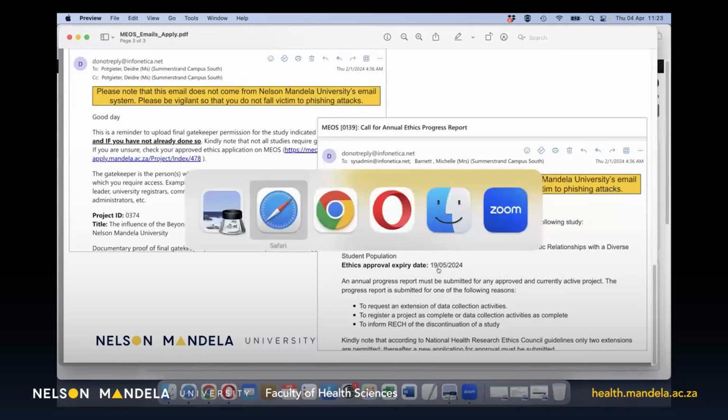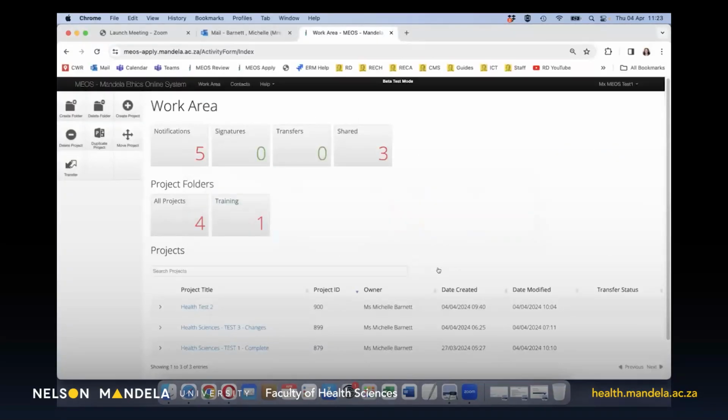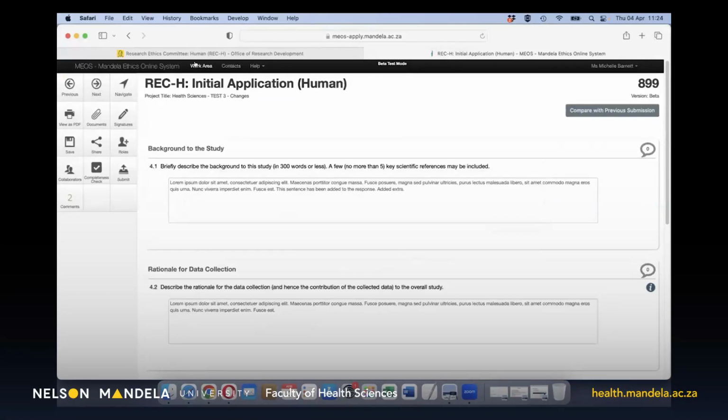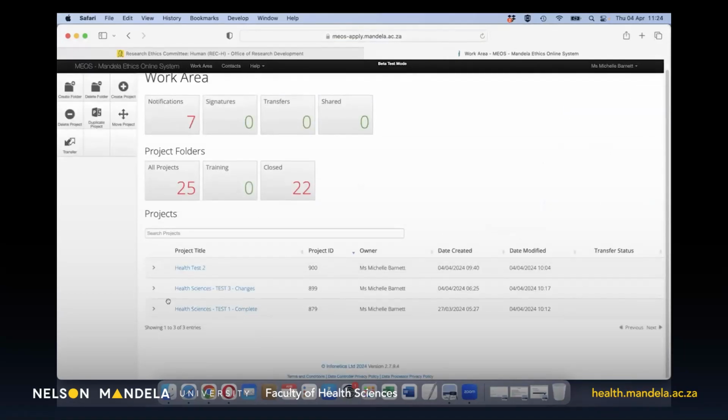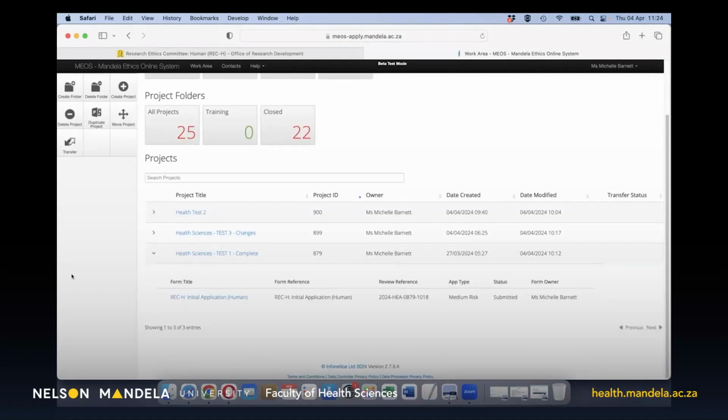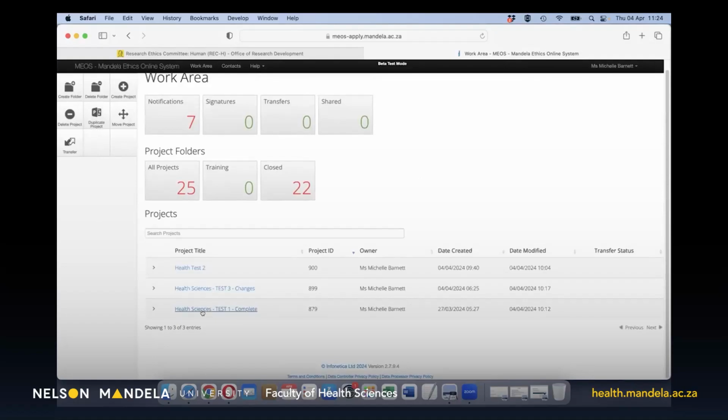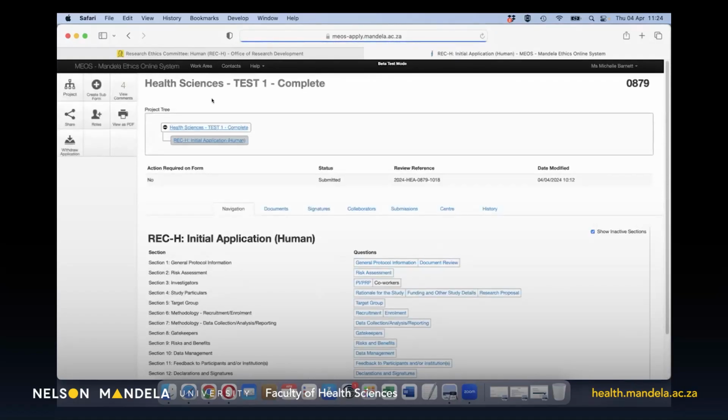So just to show you, if I go to the applicant view again. Okay, you will not be able to create subforms unless you have an approved project, which I don't have here, but this is a beta version. So if I'm going to take this one. All right. So I'm clicking on test 1 to create. Once you've got approval, let's say 3 months later, you need to do an amendment. The process is identical.